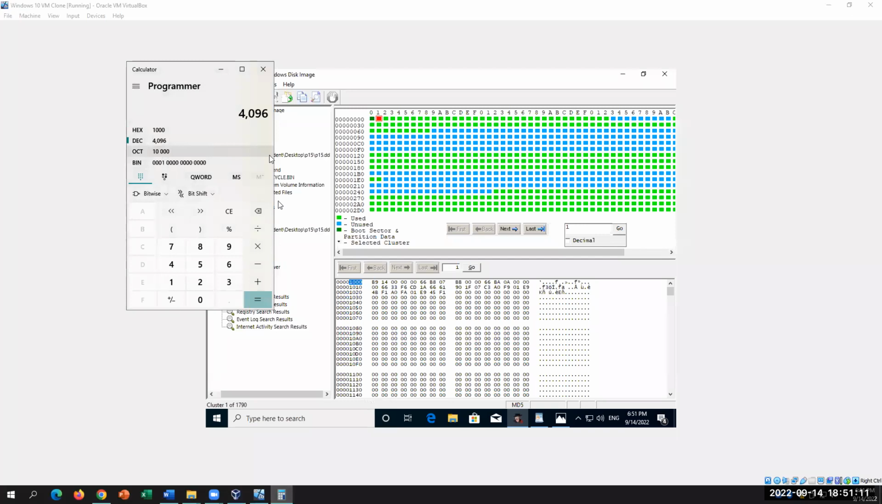And that gives me 4,096 in decimal value. That's our counting number. So that means that this is the amount of bytes that is used per cluster. And we can find out how many sectors: 8 sectors for the 512 standard.